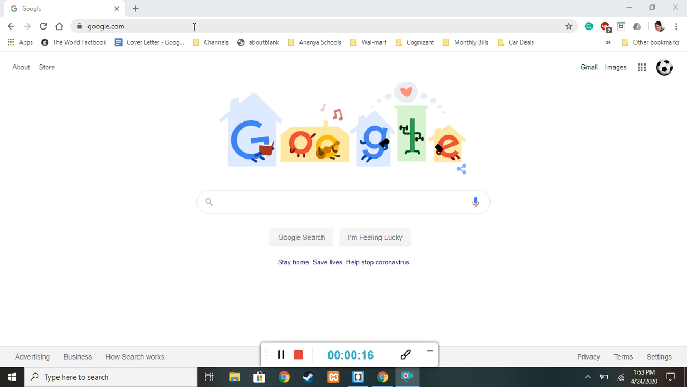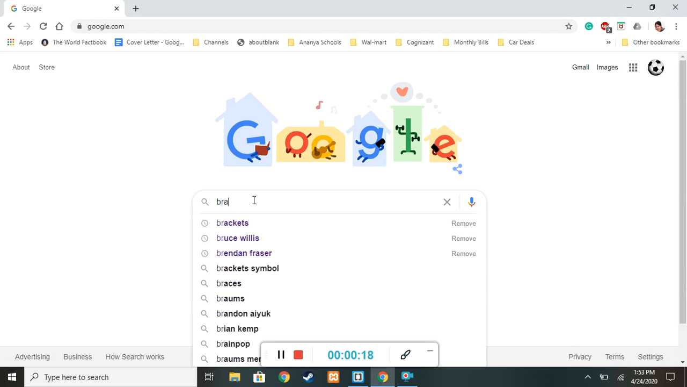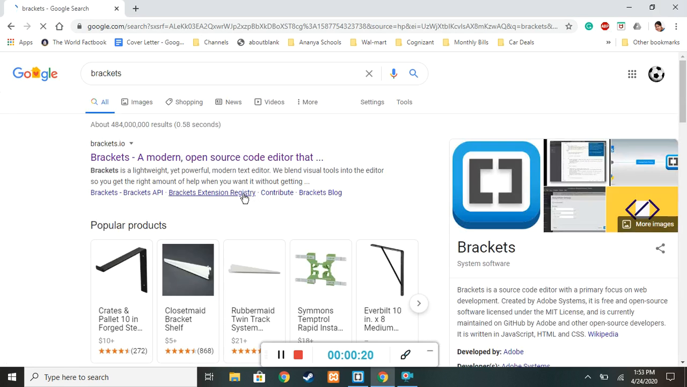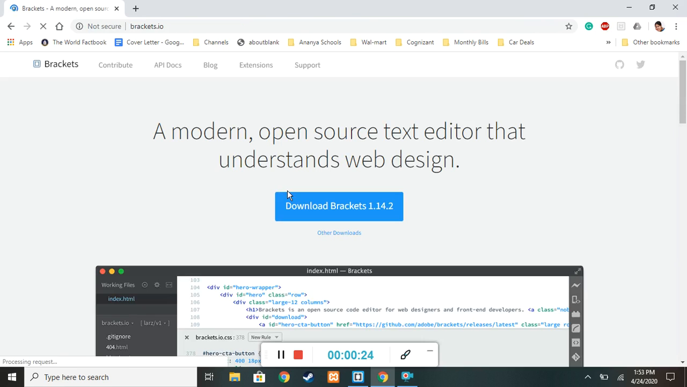So first you need to go to Google and search up Brackets. It's brackets.io. Click on the URL and then it should take you to this page. I'm going to put the link in my description too, but you just have to press that button there and it will automatically download. I already have it downloaded, so I'm not going to do it.